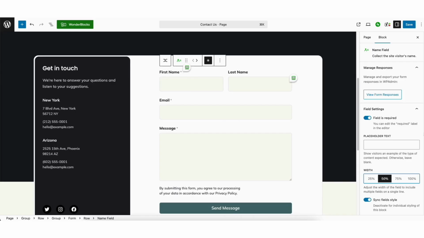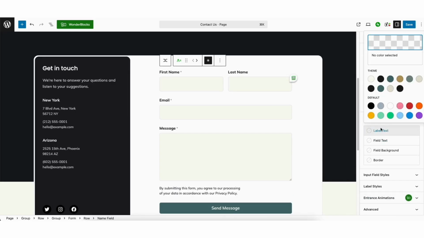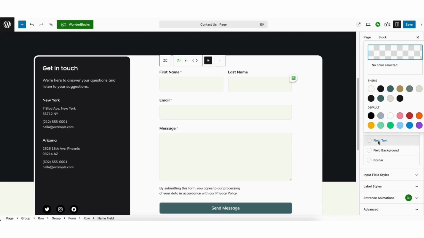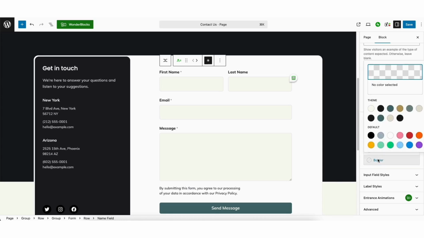Next, under the color section, click Text to change the text color. Click Field Text to change the field text color. You can click Field Background to change the field background color. And if you click Border, you can change the color of the border.